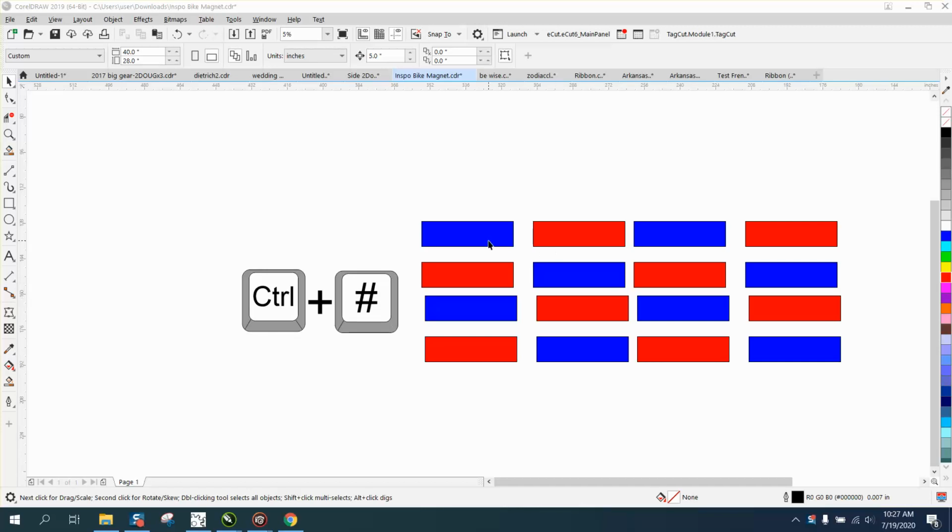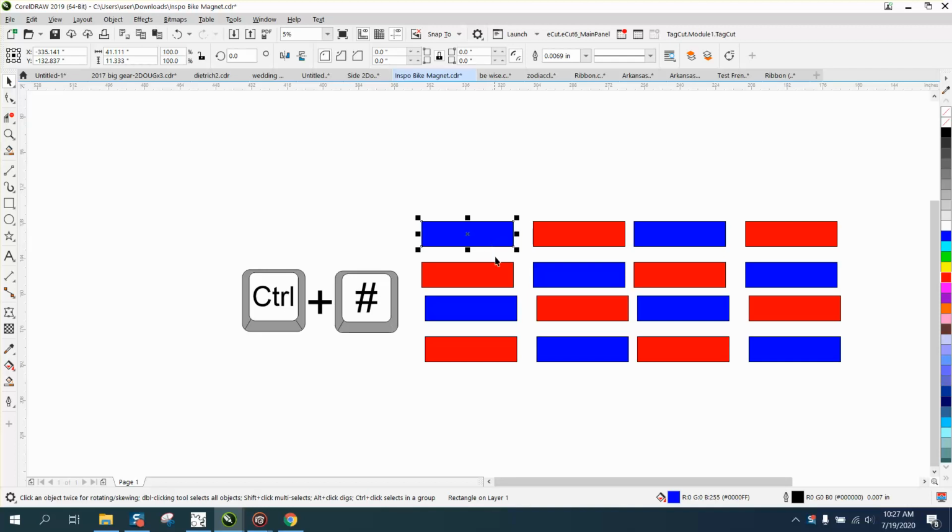So let's say we're going to take all these blues, and you can shift select and hit all the blues. I'm just clicking on all the blues. And then you could give it a number by Control 5.